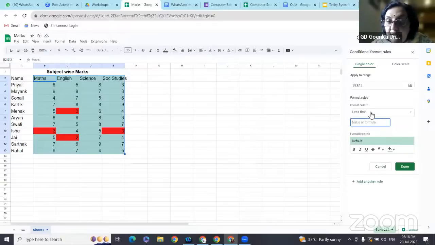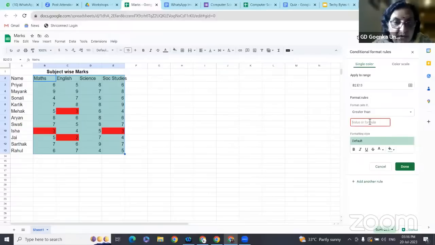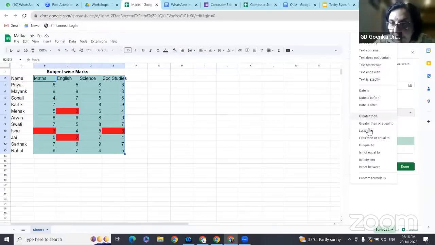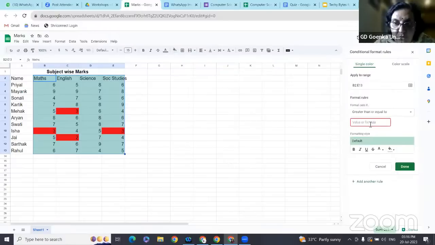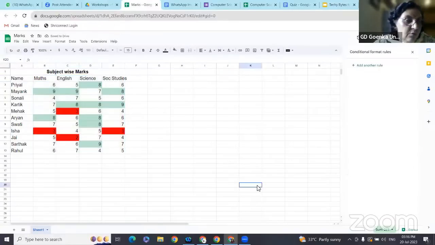All right. So I can say, okay, all those, let's say, who are greater than or equal to 8. Done. So you can see the children who are doing well, who have got 8 or 9. I can see that. And I can see those who have got a red. So this was one part of it.